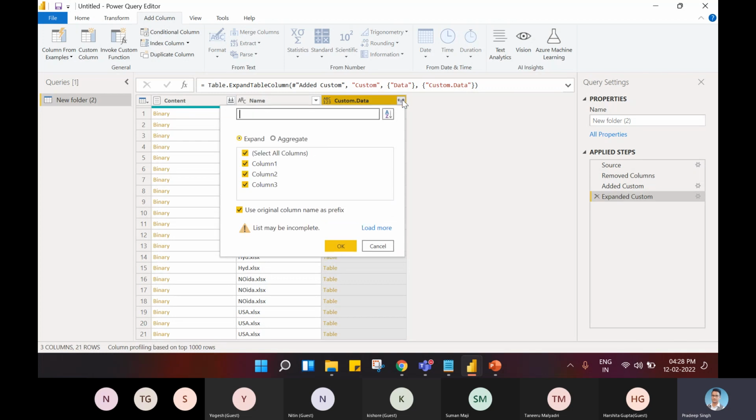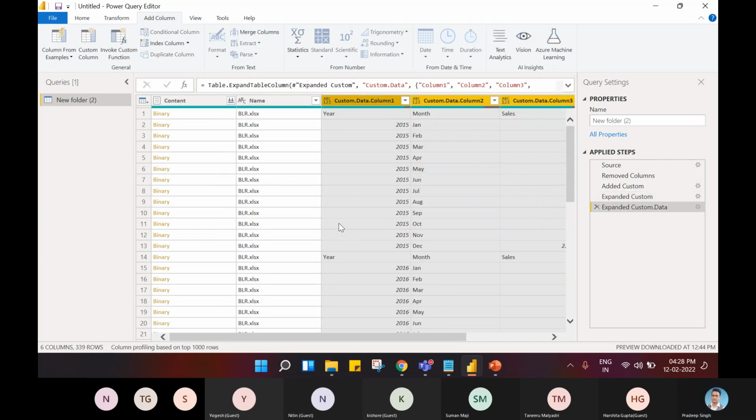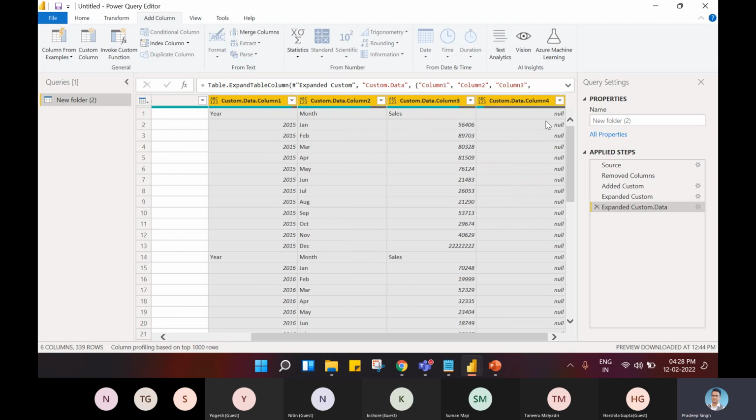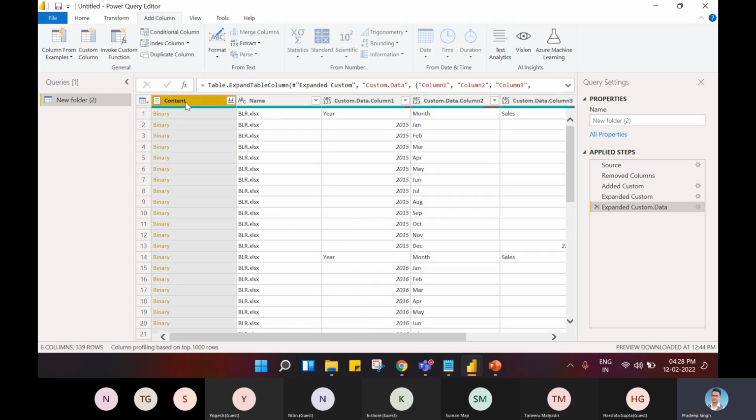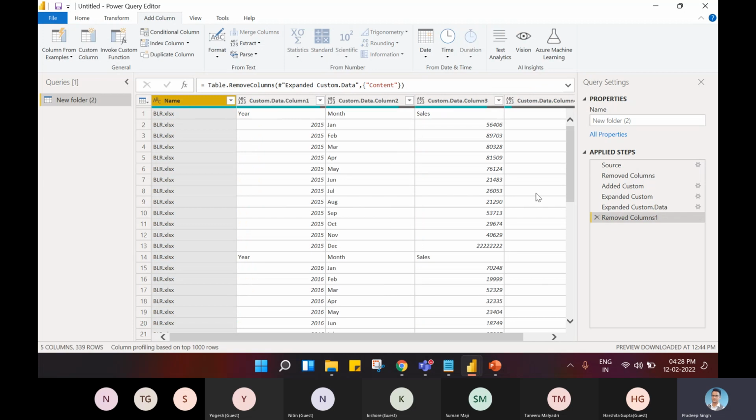Again, I expand this and it asks me which columns I want. The names are not written as of now. So let's say I want all the columns. As soon as I clicked on all the columns, my data is displayed here. I do not need this binary thing anymore, so let's delete this. I deleted this. The action gets recorded here. Very nice.